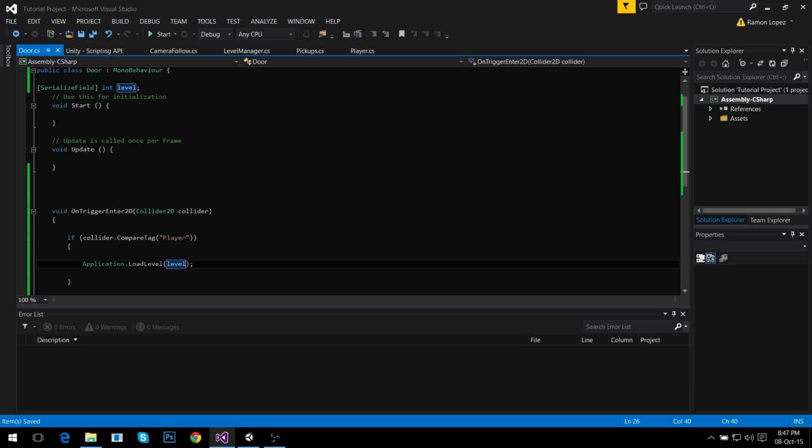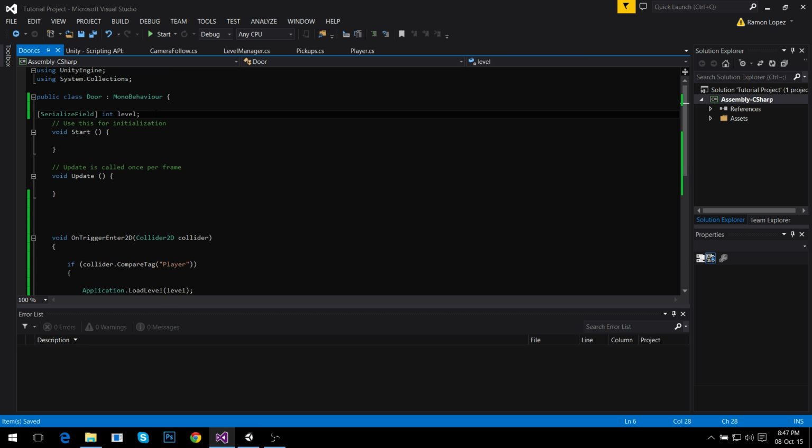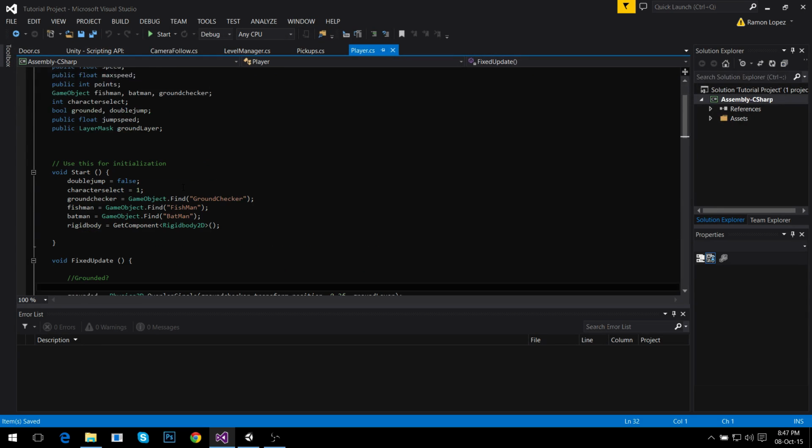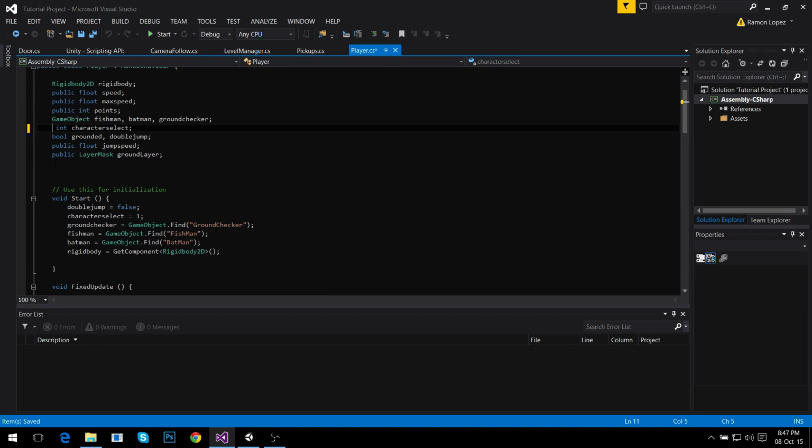So for that, we will have to do a couple things here. First, we have to make all the variables we want saved public, so any script can see them. I'm gonna make the character select public, and our points are already public.